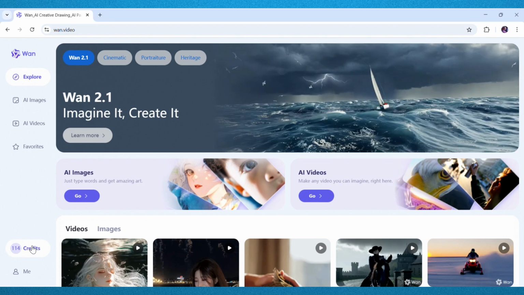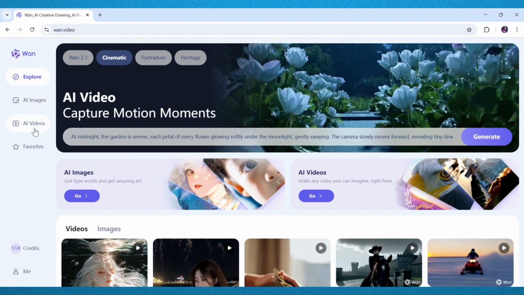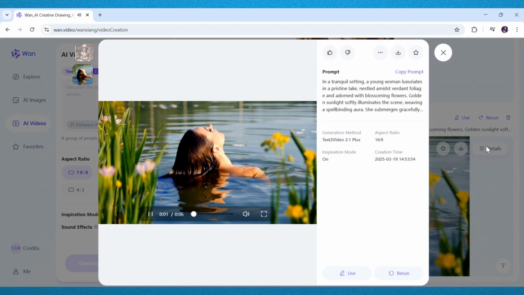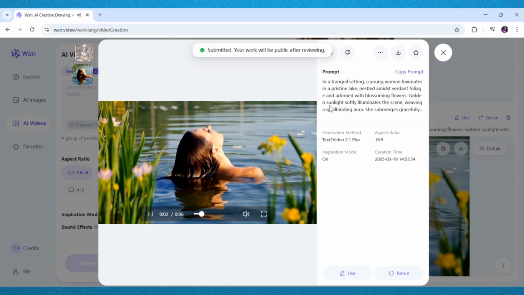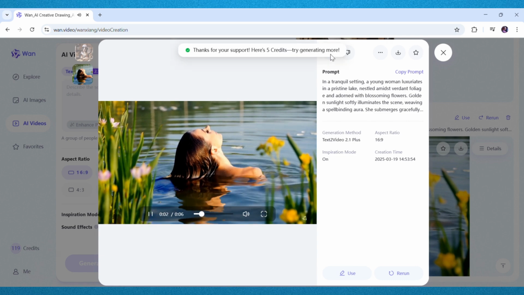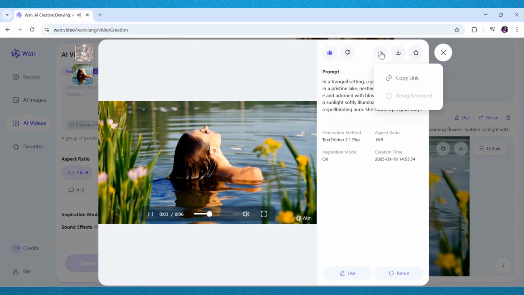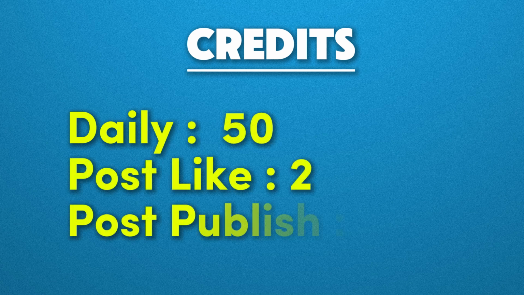Now let's talk about how to get more credits. The first method is daily check-ins, which give you 50 free credits. For more credits, go to your generated image or video and click on Details. Then, click on the 3 dots and select Publish. If your creation gets approved, you will receive 20 free credits. Additionally, you can earn credits by liking or disliking images or videos. For each like or dislike, you will receive 5 credits. You can do this on 2 images or videos per day. By completing these tasks, you can get free credits on Wan 2.1 and generate AI videos or images for free.